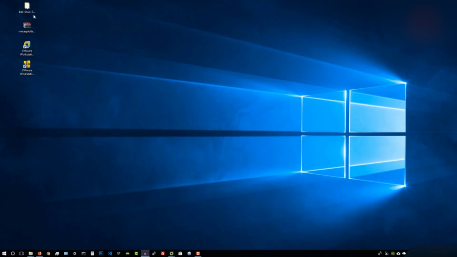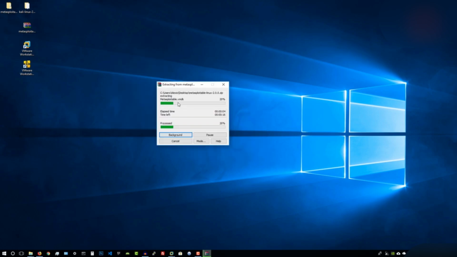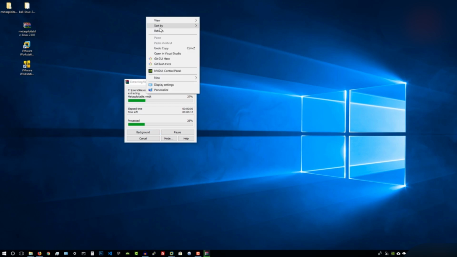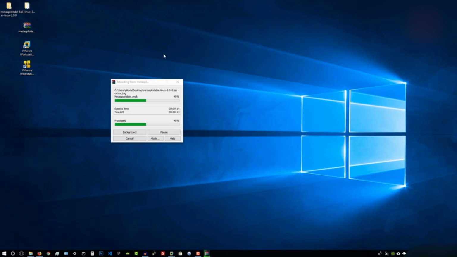Once you have it downloaded, it's going to be a zip file on your desktop right here. So I'm just going to extract it. It's Metasploitable 2. Just going to extract it to my desktop. And as you can see, this runs exclusively. So let it just open up because I really want to show you what I mean. Let that just extract.